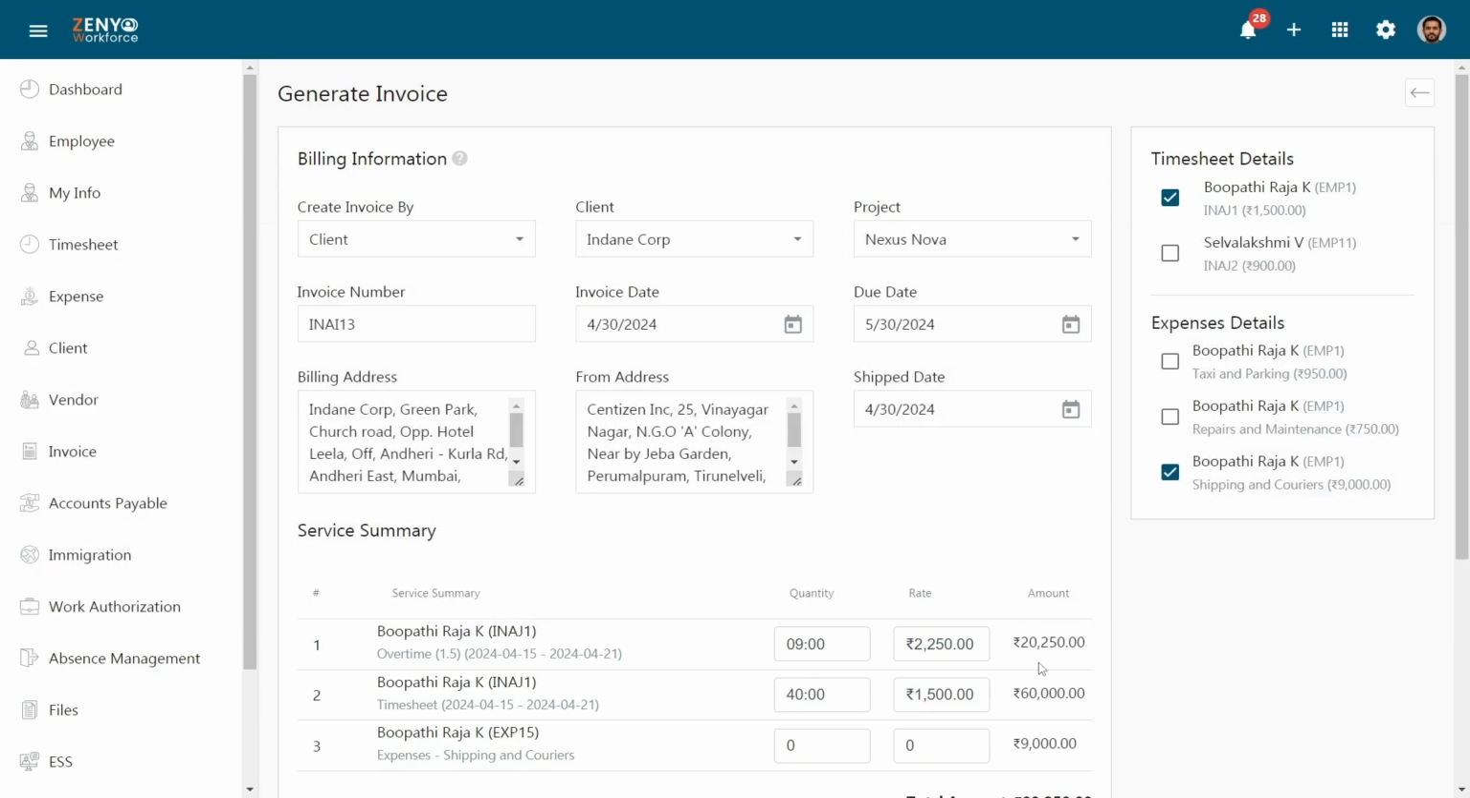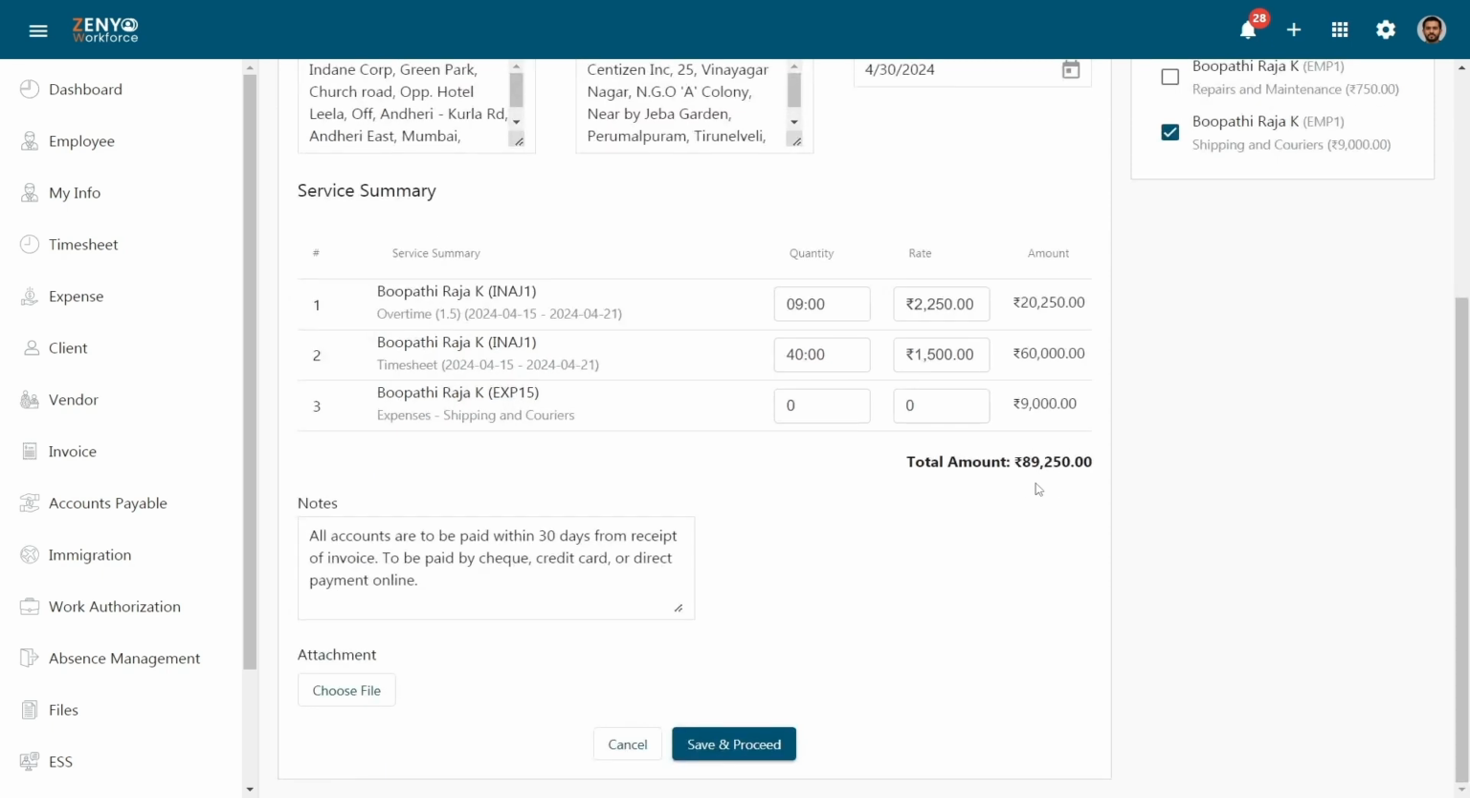The total invoice amount is calculated by adding all individual amounts based on regular pay, overtime pay, holiday pay, and expenses. A note box is provided where you can write any additional notes for the client, such as information about the due date or payment methods. If you have any attachment files related to the invoice, you can choose and upload them before proceeding.